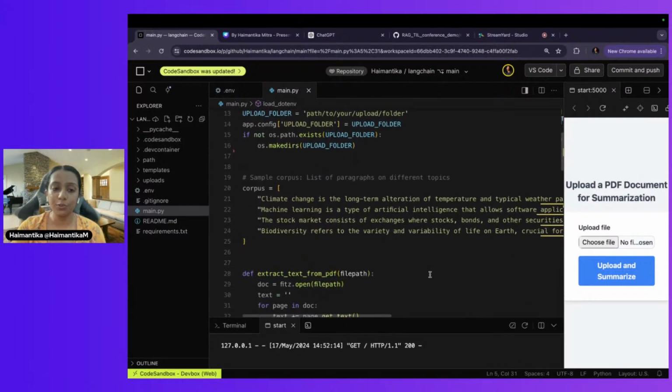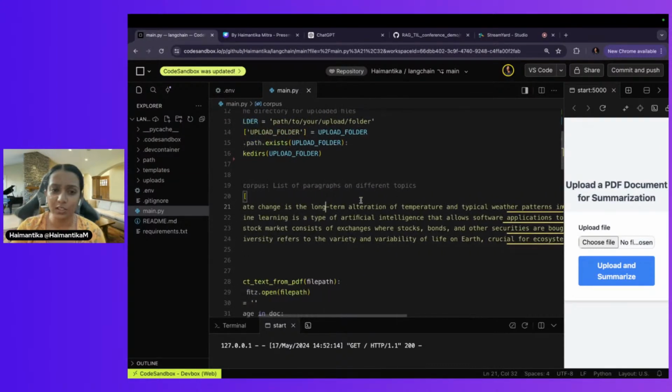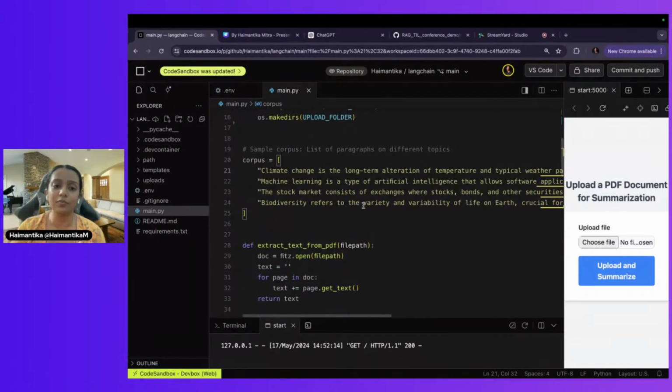And then I talked to you about the corpus. This is what is acting as our knowledge base. In more complex settings, you will be generating data from maybe a website or from lots of documents that you have. But for this small example, I have written a corpus of just four entries. One is about climate change, the other is about machine learning, the next is about the stock market, and the fourth is about biodiversity. What is the use case of this corpus?